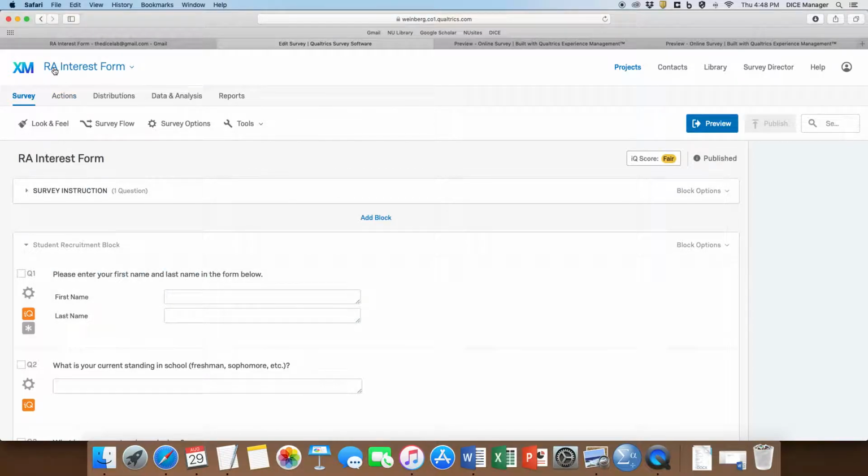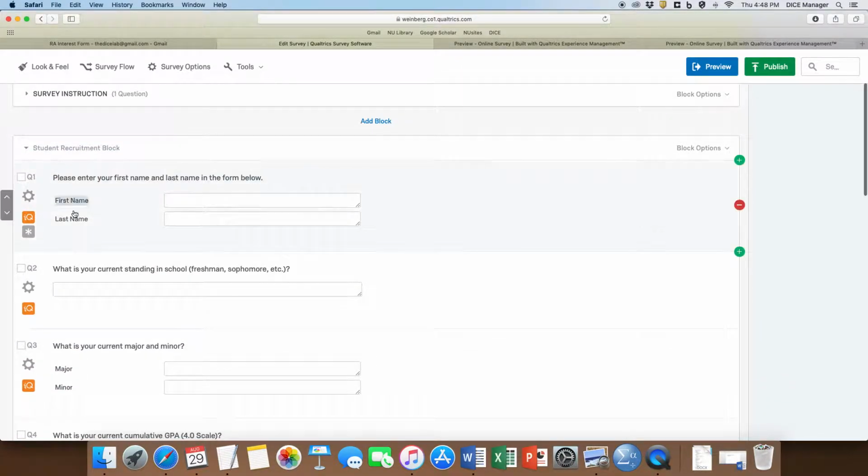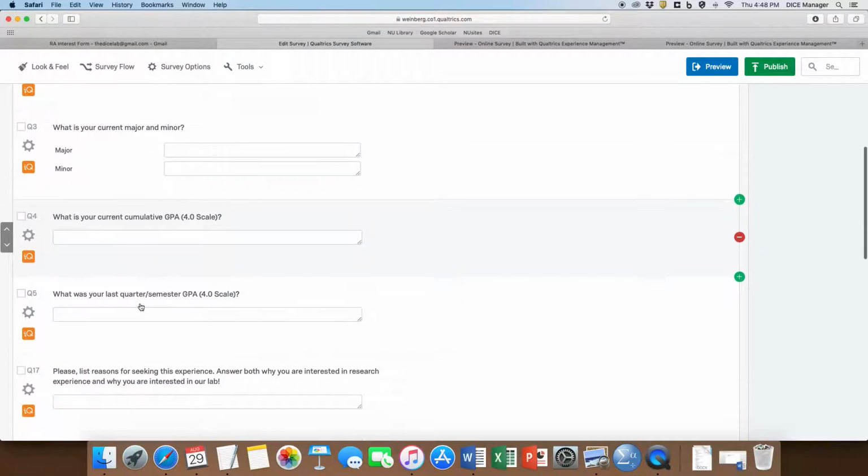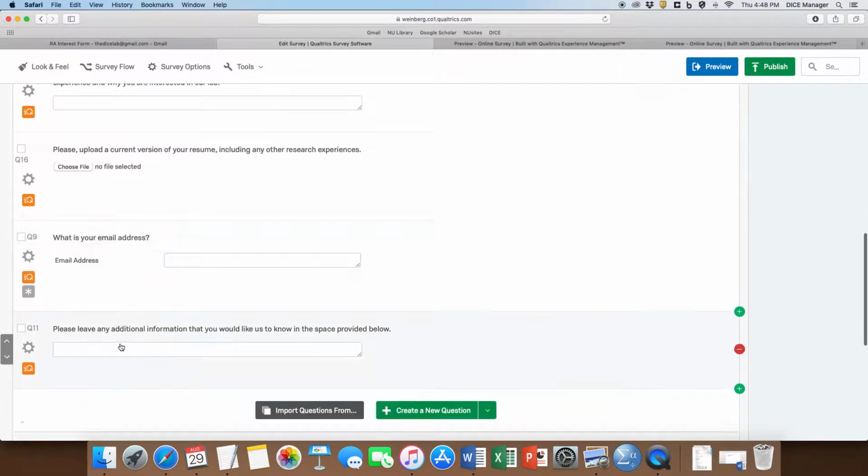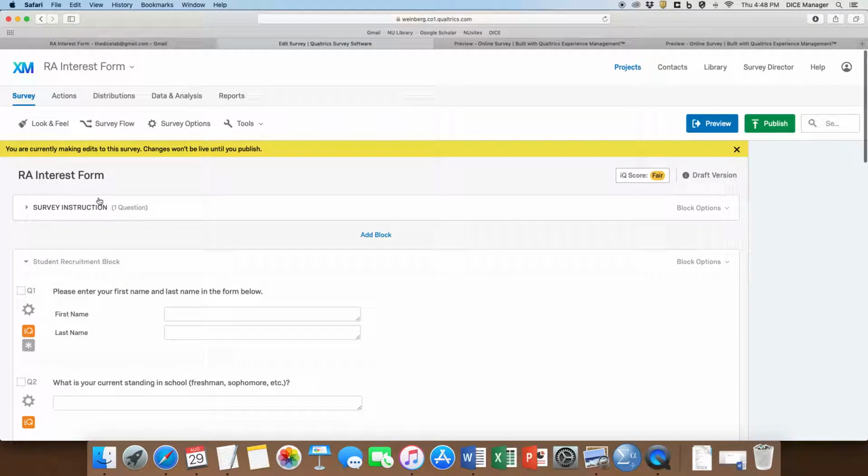here we are. We have our RA interest form over here. Usually, if you have other interest forms, they're listed here, but this is the only thing that lives under DICE's NetID account. Right here I'm at Survey, and you can see these are the blocks of questions for students to fill out. If you want to change anything, feel free to play around in Qualtrics and change things as needed. Then you're going to hover over Data and Analysis.